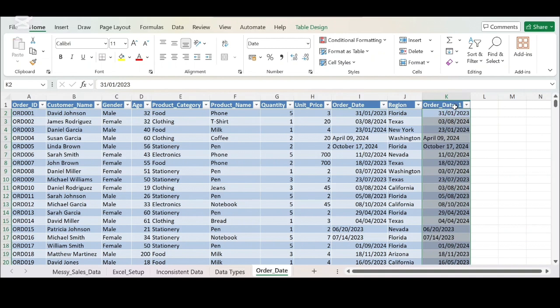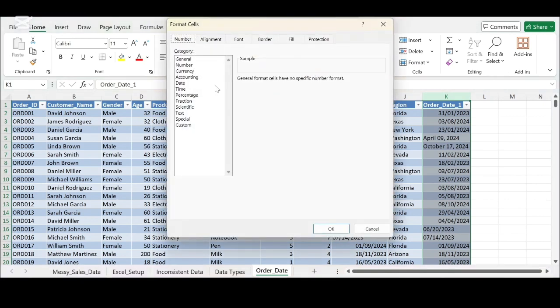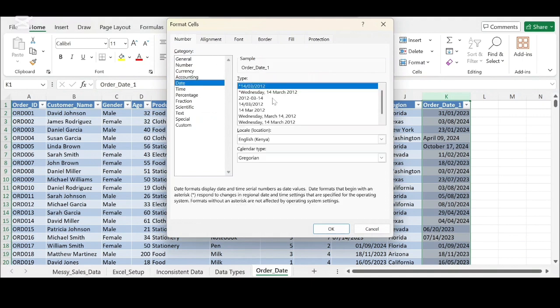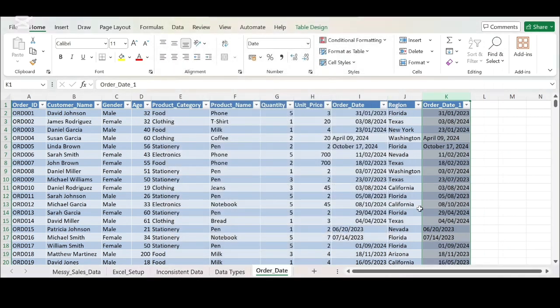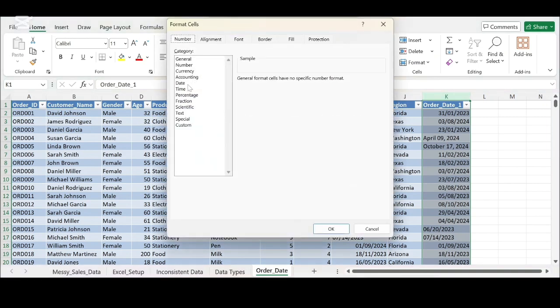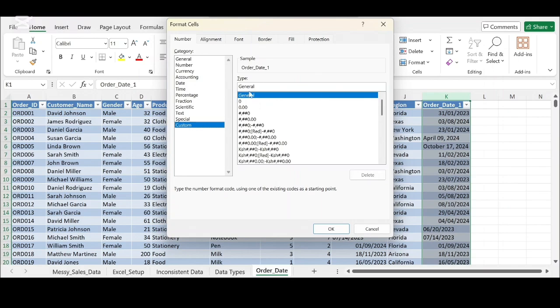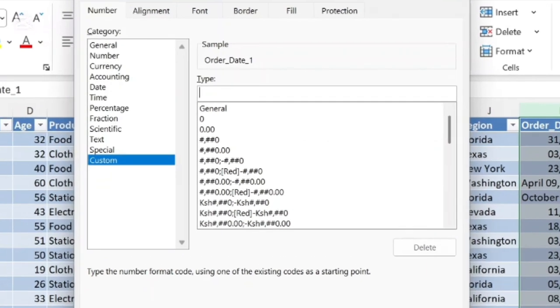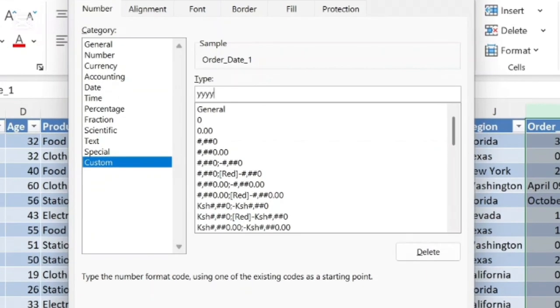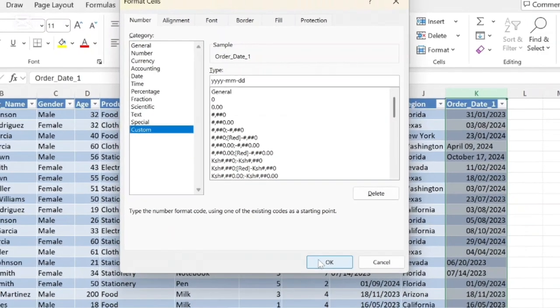In this new column, we are going to highlight that column, then go to Home, then Number, click this icon here, select date, and select the format that I've just mentioned, which is this one, and we click OK. Alternatively, we can highlight that column, press Ctrl+1, and instead of selecting date, we select custom, and in the General box, we write the format we just mentioned, which is year, month, and day, and we click OK.